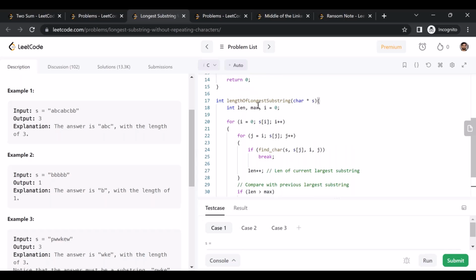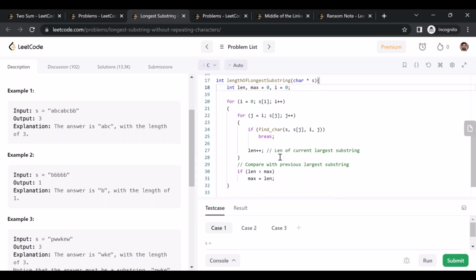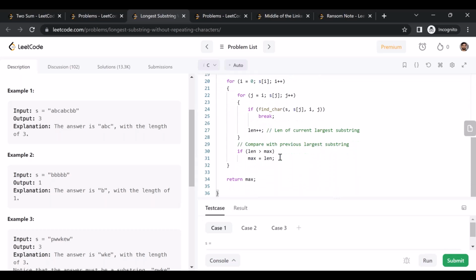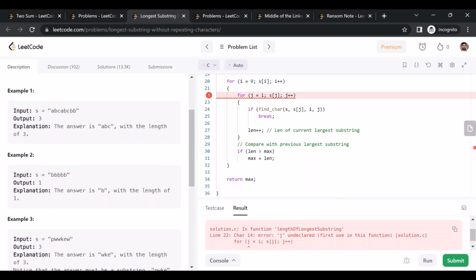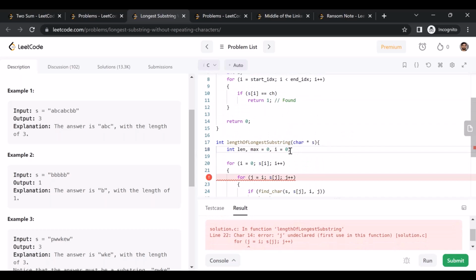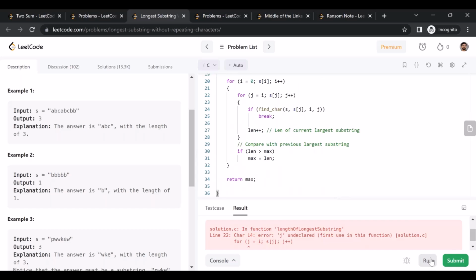So what is max, by the way? That's a question, right? So what should max be initialized with? We can make it as 0 initially, right? Let's run this. I'm not sure whether it's going to work first time. Let's try. Compilation error. What's the compilation error here? j is undeclared. Okay, I did not declare j. Let's run again.